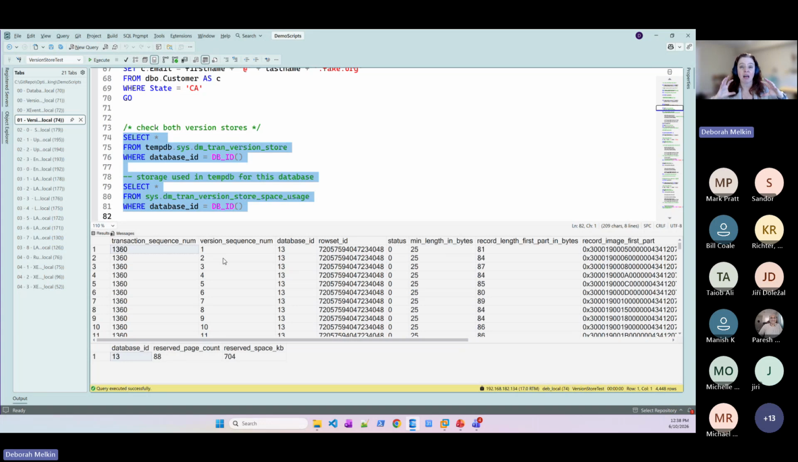By the way, if you have a lot of transactions in that overused version store in TempDB, this is going to take a while. So be really careful and mindful of where you're running these queries, just because it could be too much. But for this small example, it's really easy to see what's there. Notice this transaction sequence number, 1360. Keep this in mind. We can also see how much space is used by this database. This is a great query if you have a lot of databases on your instance and you want to know who's using the most space in your TempDB version store.